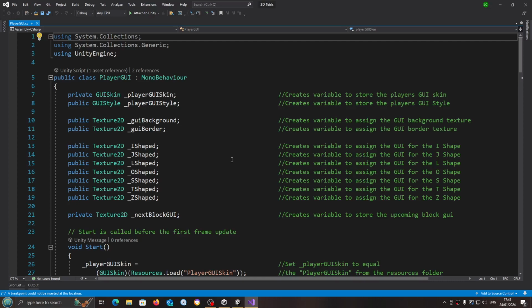So in this lesson we're going to do some work on the player GUI. This follows on from the previous lessons where we were able to hold a block, and we're going to work now on displaying that on screen.